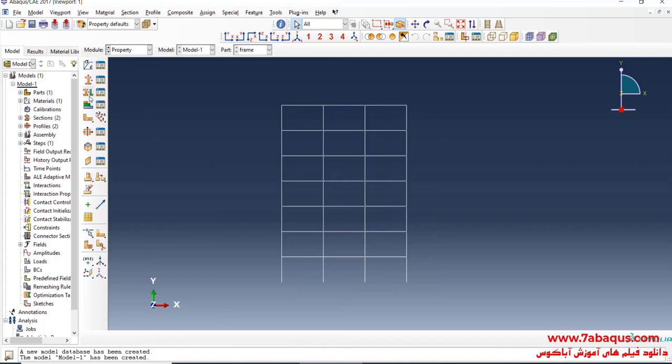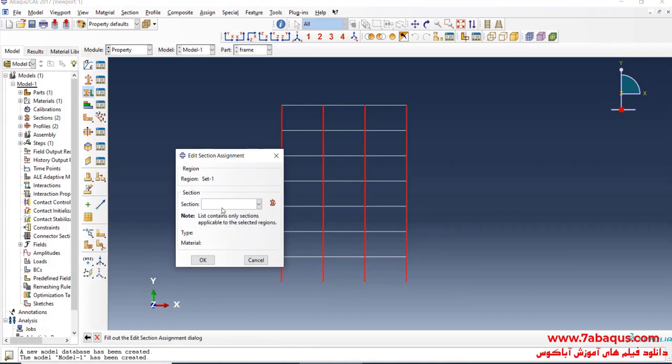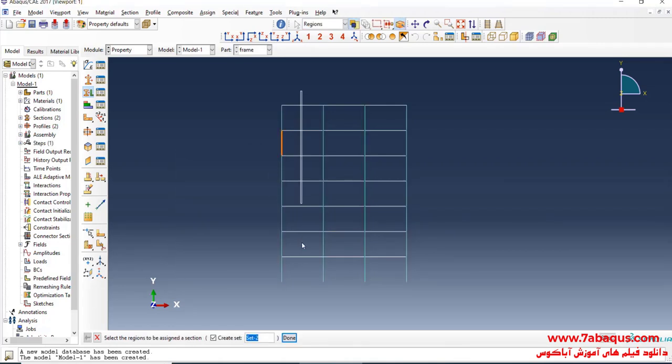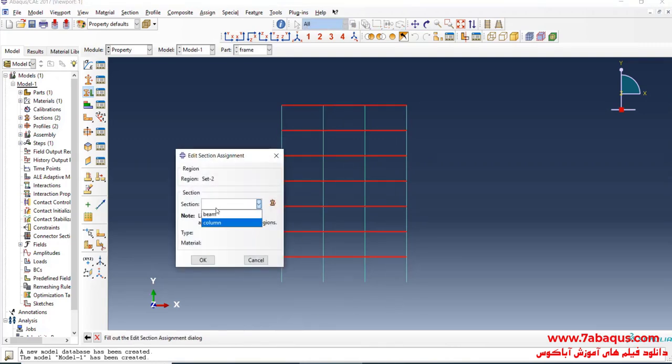Then I will click on Assign Section. Select all the columns. Done. Here, select Column Section and OK. In the next step, I will select all the beams. Done. And select Beam Section and OK.